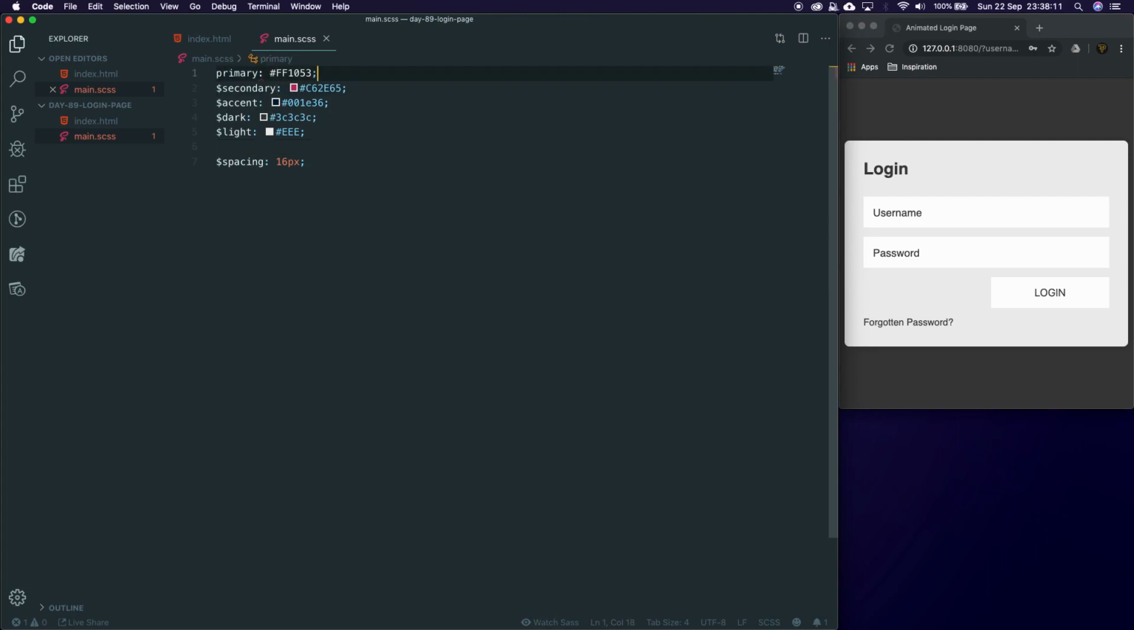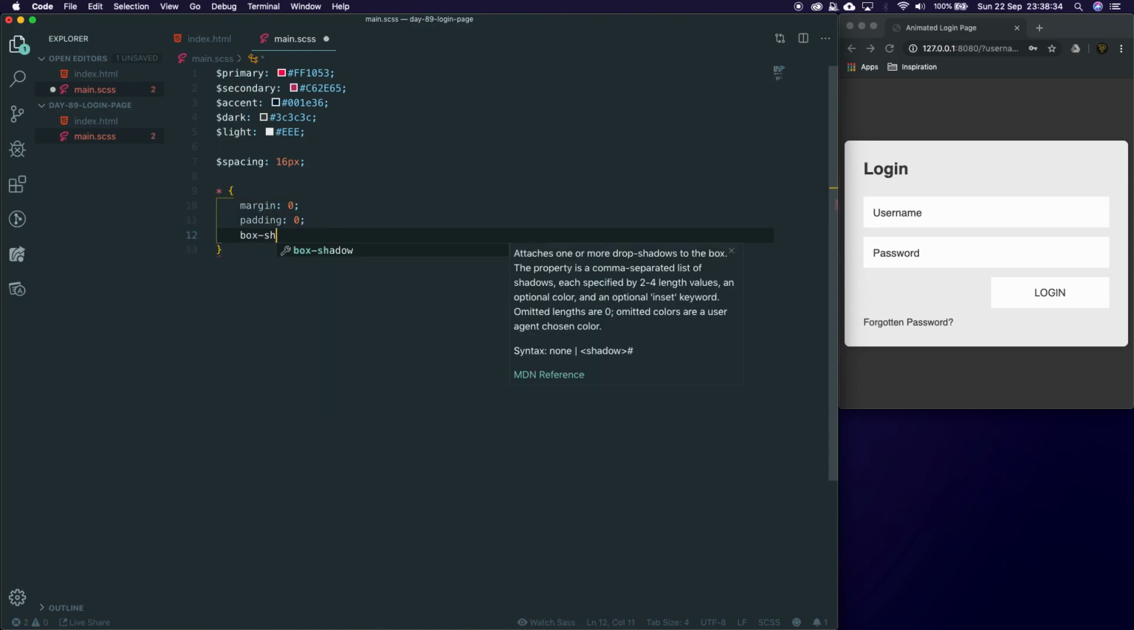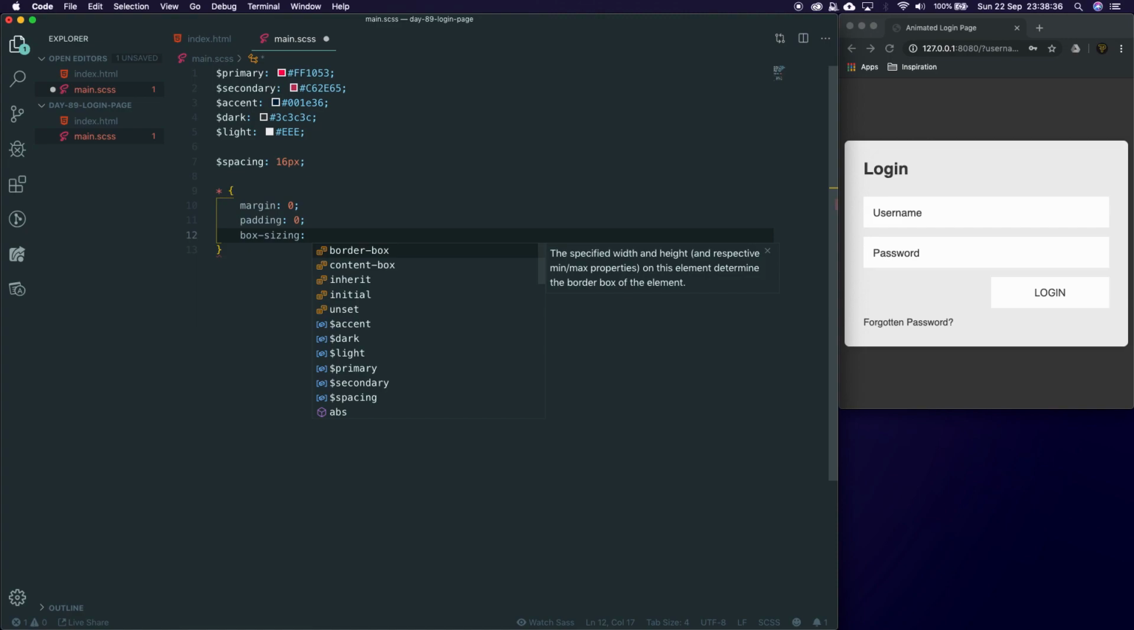Why are you erroring? Oh, no dollar. Need a dollar sign. So we have some colors and we have this spacing. The spacing is important because it helps with just a few things. So we can keep it consistent. We're going to set up a blank space. We're going to say margin 0, padding 0, and box sizing border box.